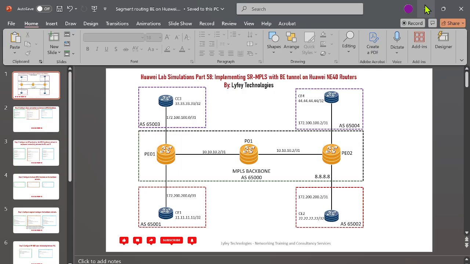So many of you have been requesting this session, and I've managed now to create it for you guys so that you can understand how to implement segment routing on Huawei routing devices. Later, we'll be having another session on how to implement segment routing on Juniper, and then we'll also have another session on how to implement segment routing on Nokia routing devices. So please stay tuned for more upcoming sessions.